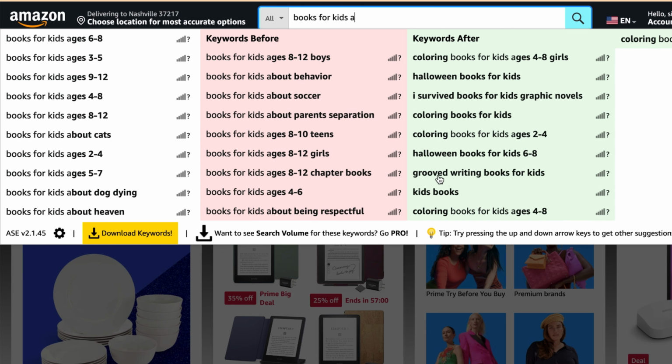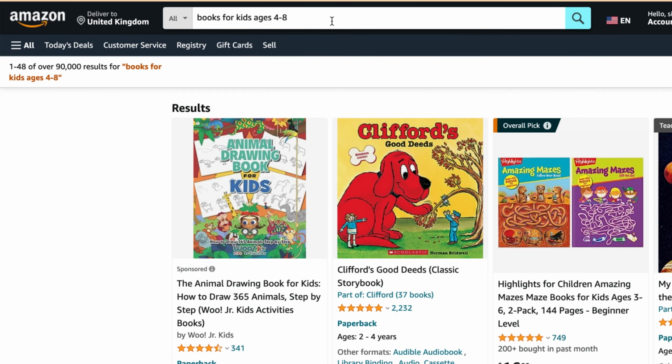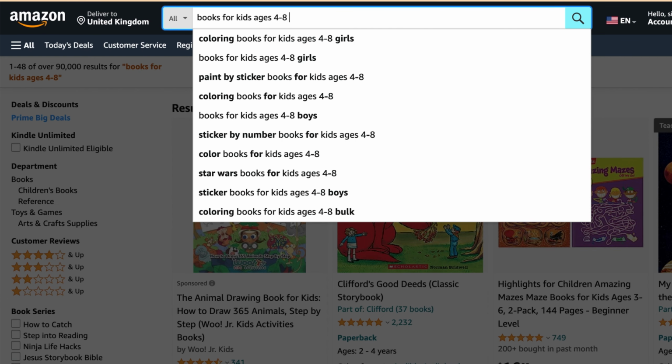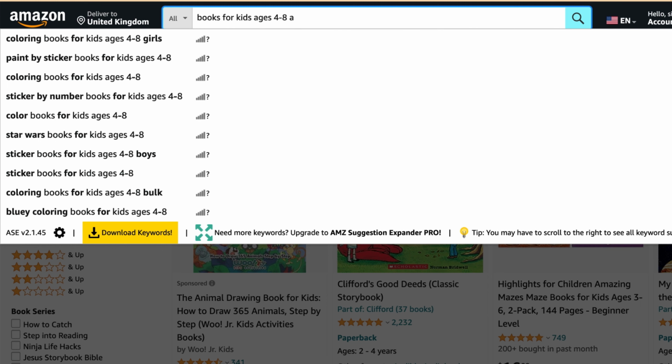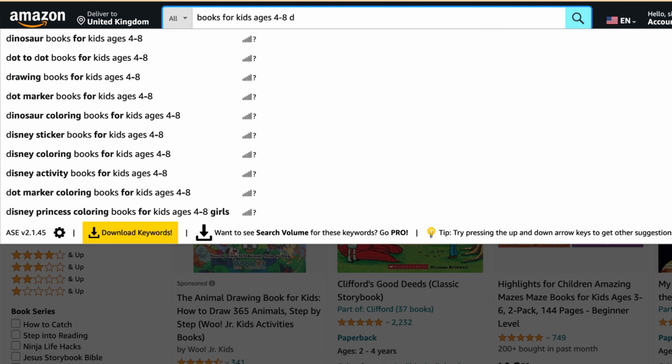So there are a lot of keywords that you can actually pick. Next, you can niche it down further by picking one of the auto-suggested options and applying the same filter. For example, books for kids ages 4 to 8 followed by A or B, C, or D.